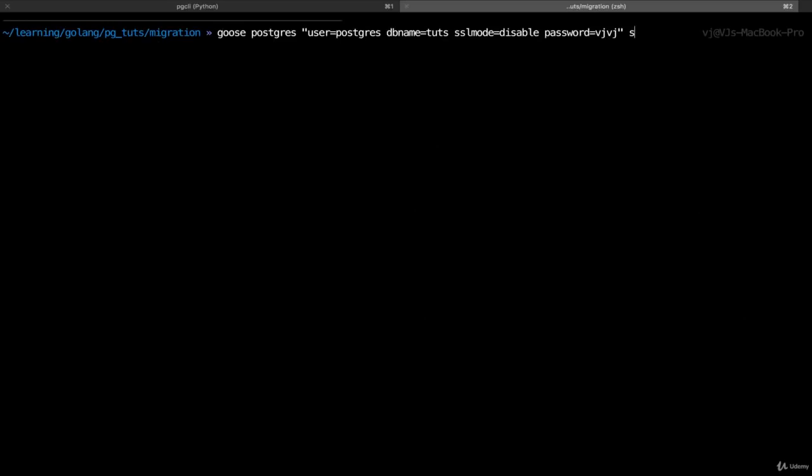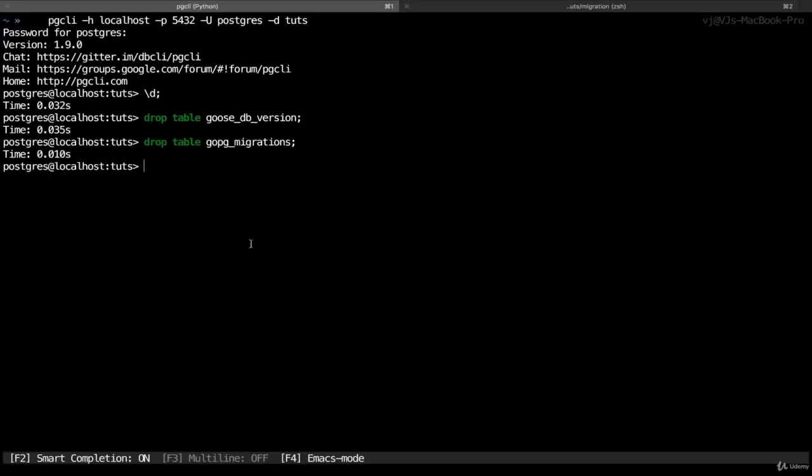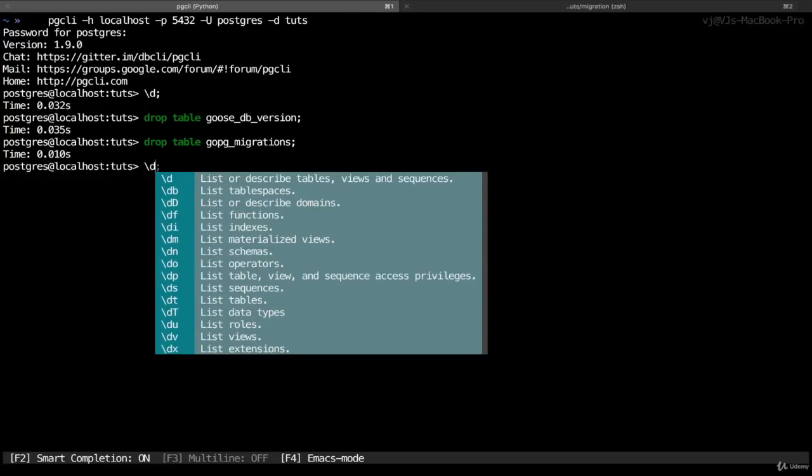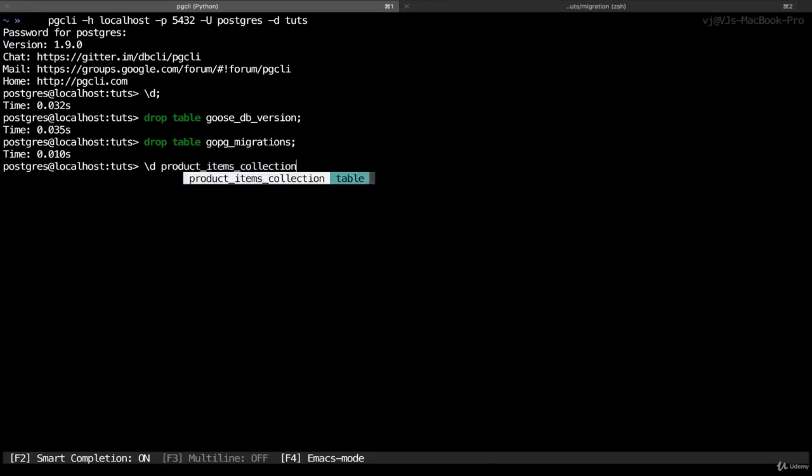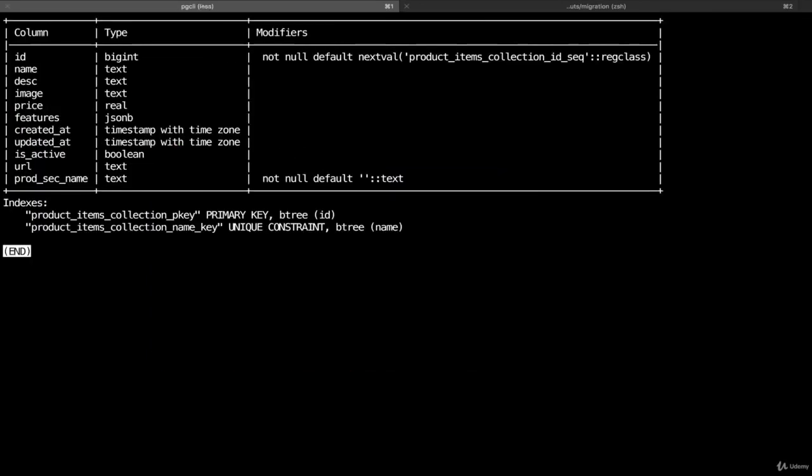Okay, and first of all, let's go and see if that column is there now. Item collection. Well, as you can see, it's there. Product secondary name, text, not null, default empty text, right? So as you can see, the migration was successful.